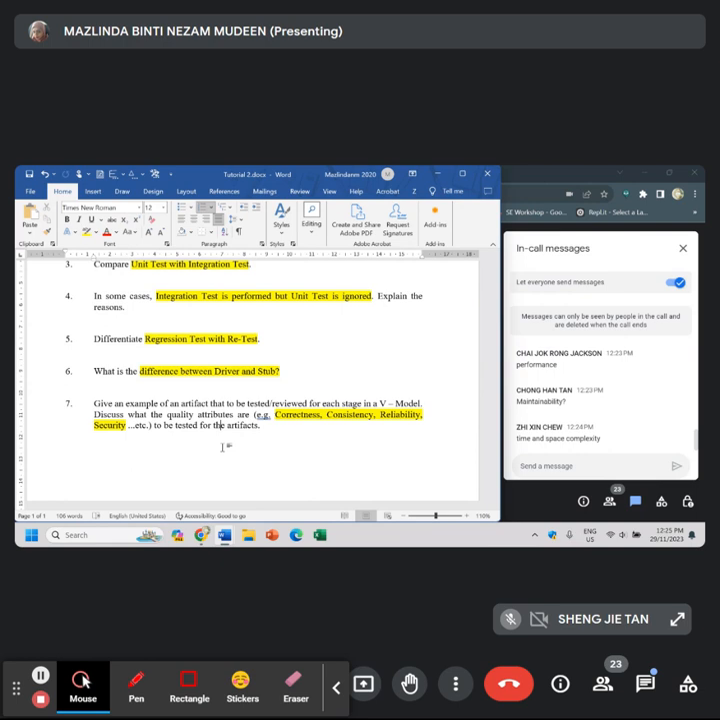Reliability, is it needed for us to check on the code? I think reliability is more to the system itself, right? The system must be reliable so that there is no downtime. How about security? Do we need to be concerned about the security of the code? Do we check that? Security of the code.